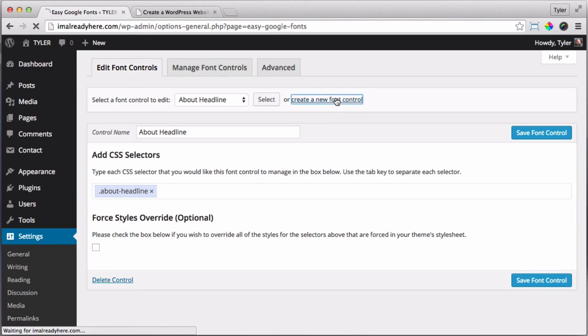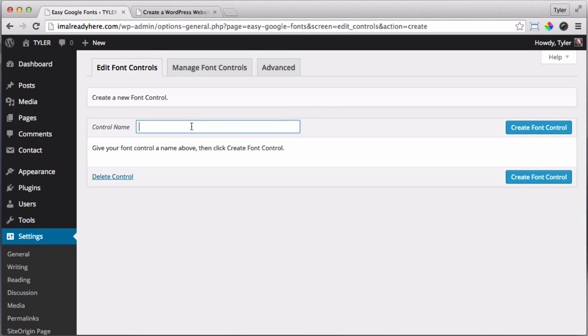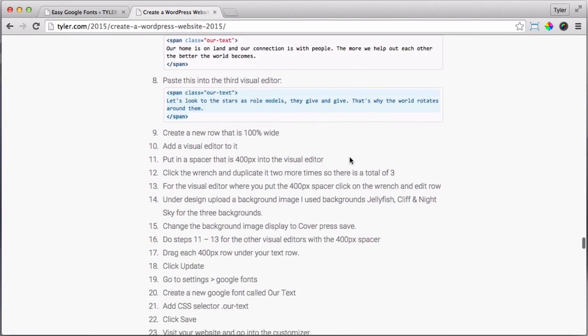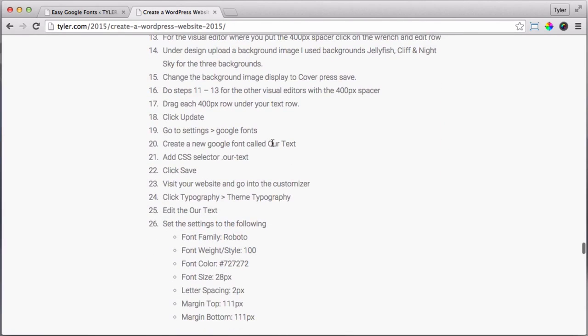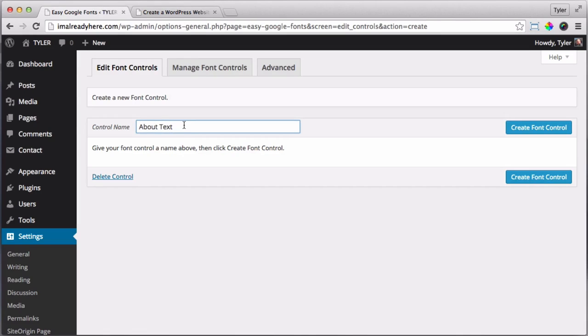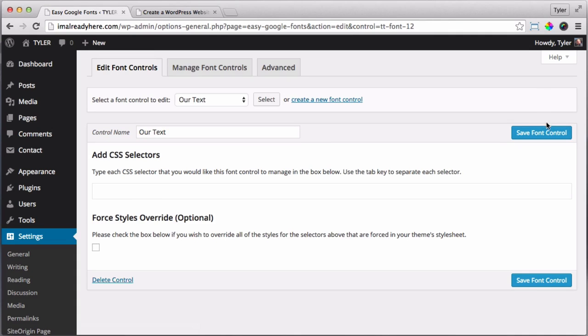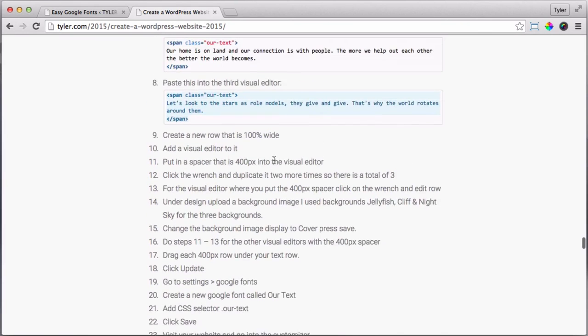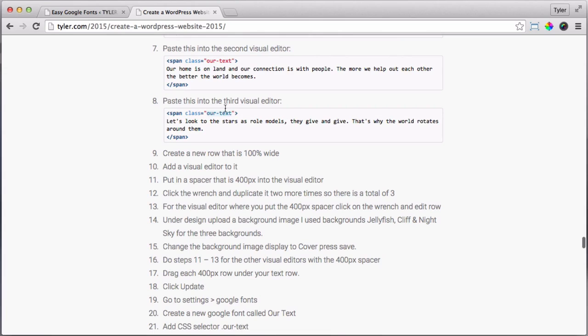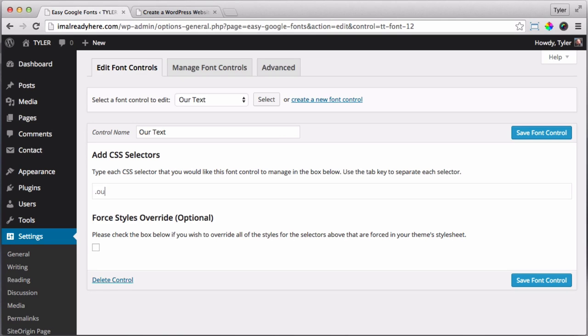Create a new Google font. This one's called About Text, I believe. About Text. Let's double check that. No, it's called Our Text. So I'm glad I checked that. Okay, Our Text. Okay, and then create font control. And let's name this .our-text. So if we go up here, .our-text. All right, and then press save font control.